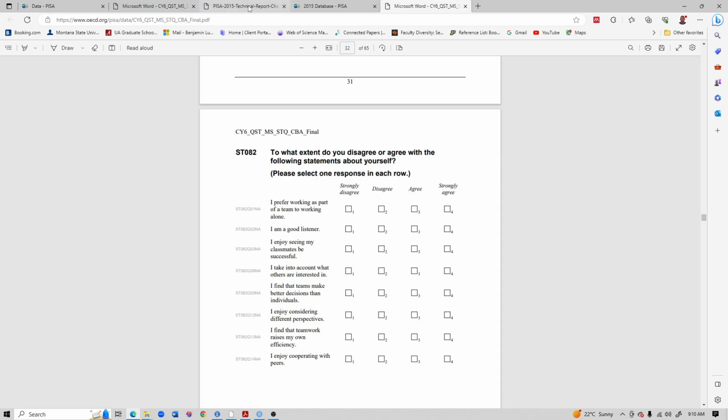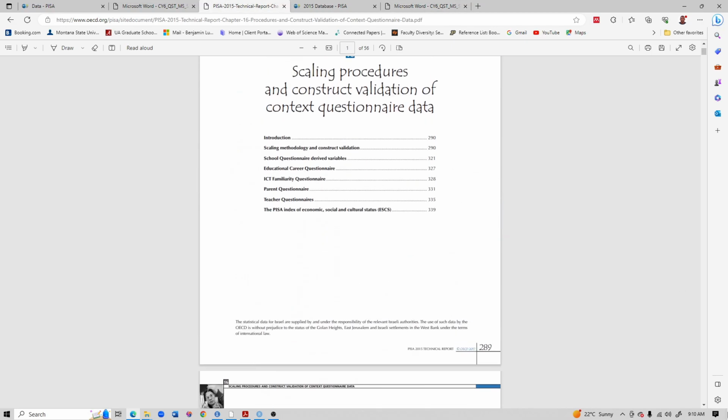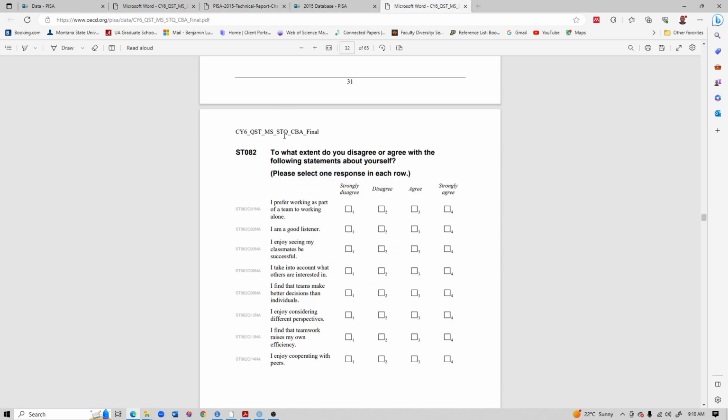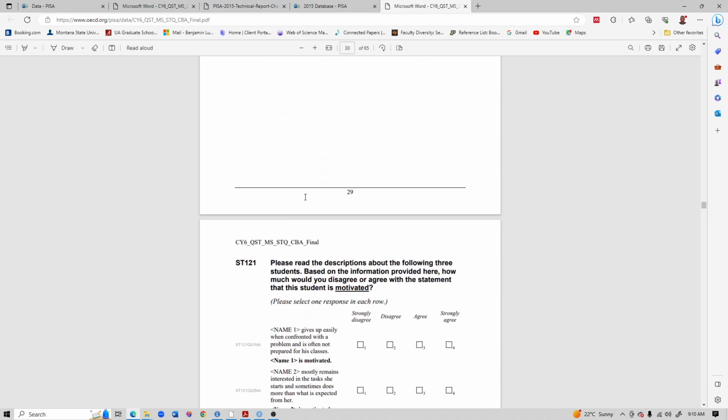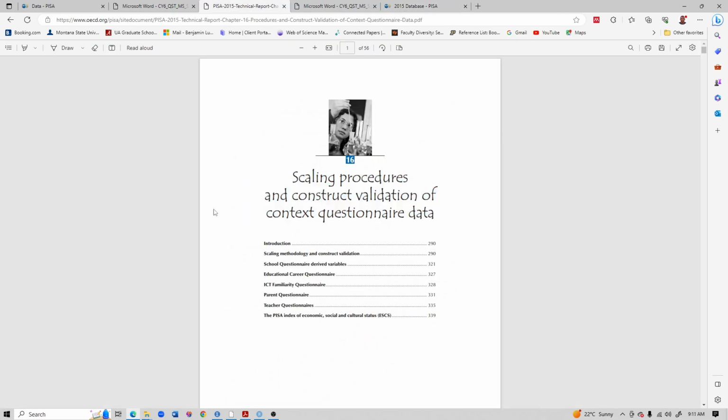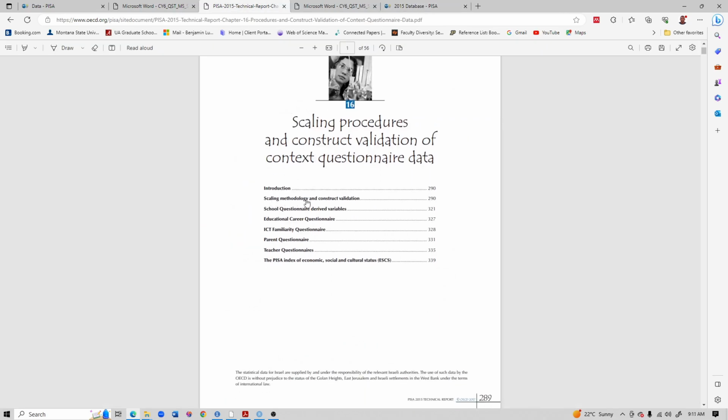I checked this technical report online. When you Google, for example, scaling procedures and construct validation of context questionnaire data, you are going to get all the information about the student context questionnaire. When you look at this, it gives you the introduction, scaling methodology, and construct validation. This is extremely important if you're writing your method section.